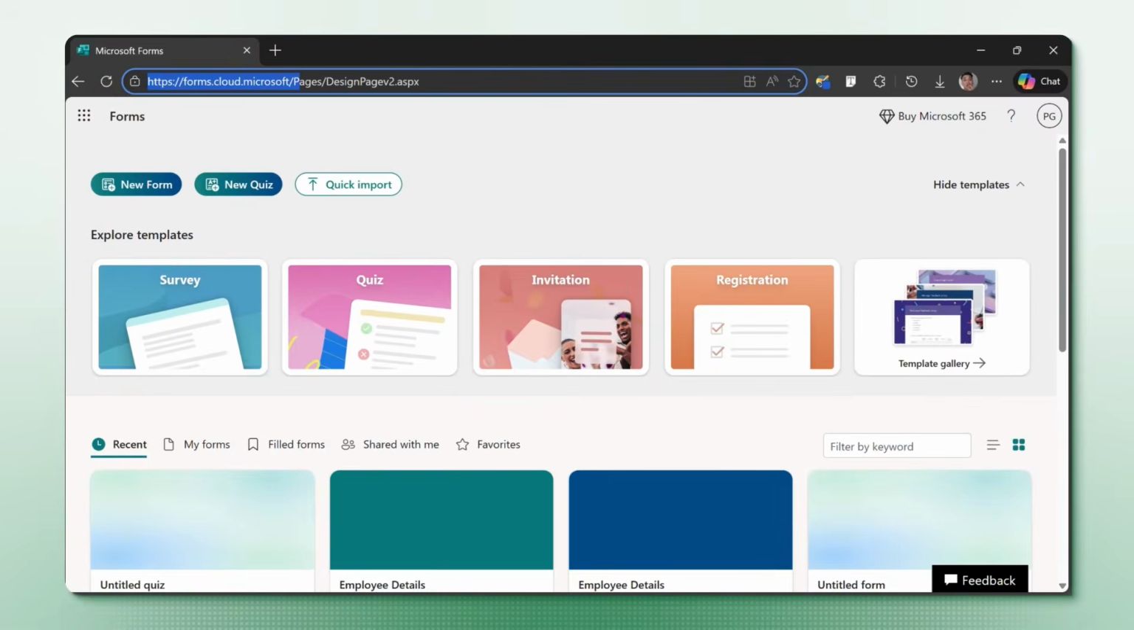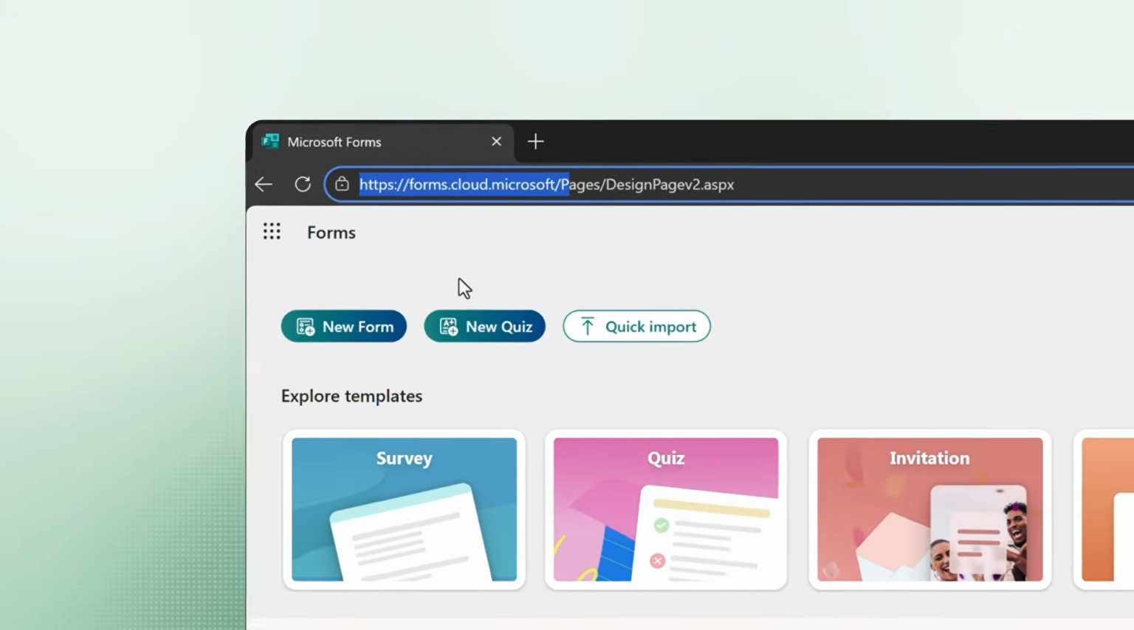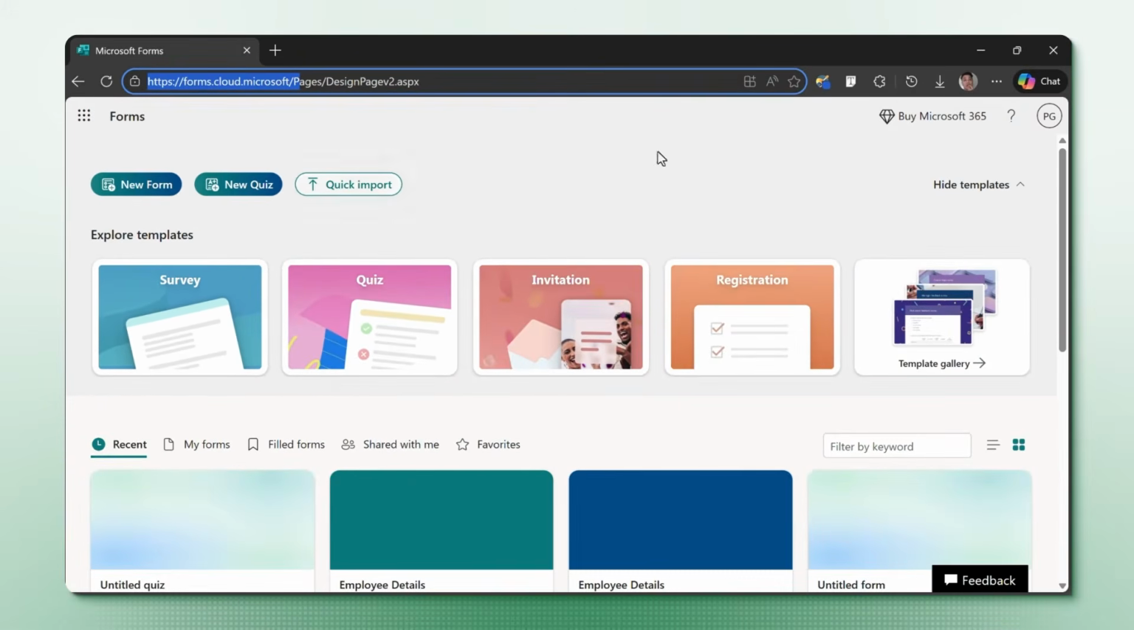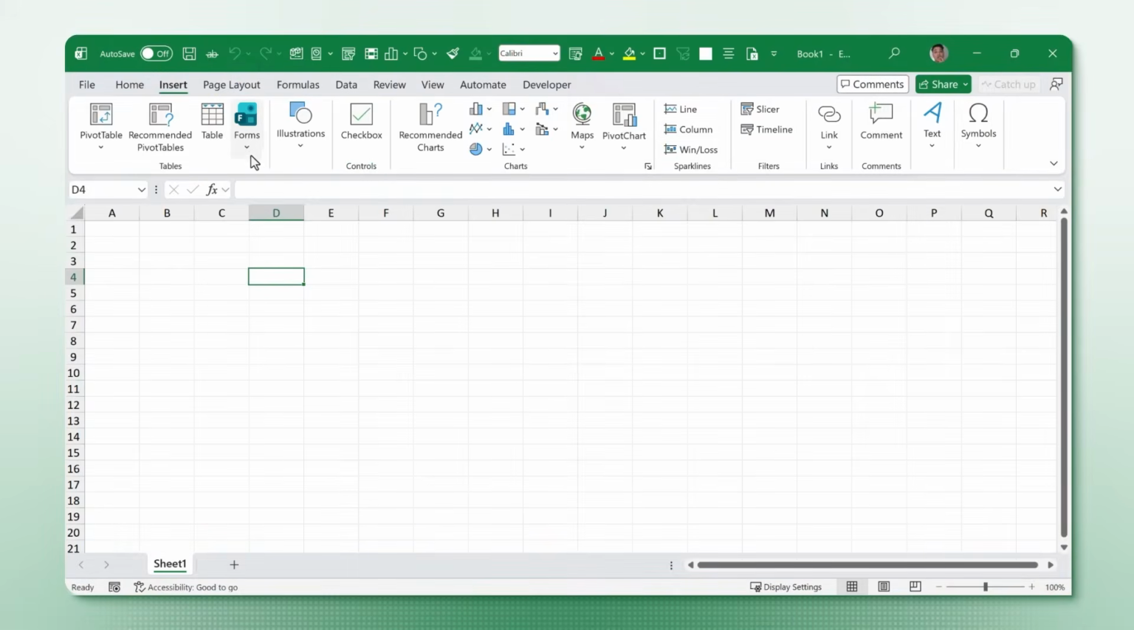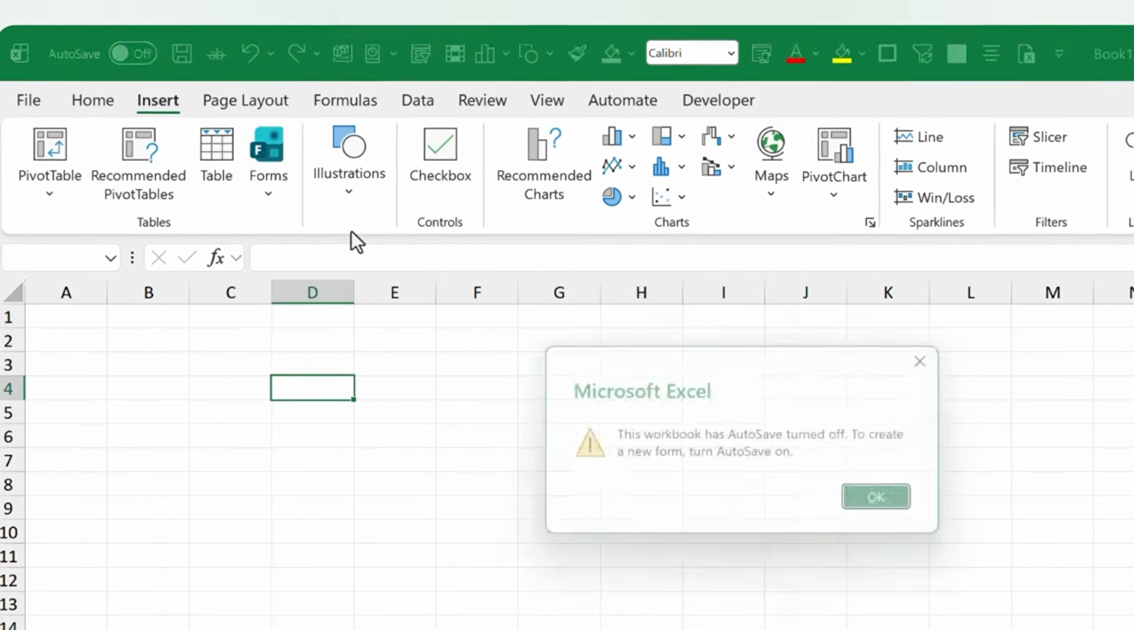The second is to go to your browser directly and then type forms.cloud.microsoft. So it will take you to this window and then you click on New Form and you will get the same options to create your form. So here in this video, I'm going to use the forms option from Excel itself. So I'm going to say Forms and then click on New Form.